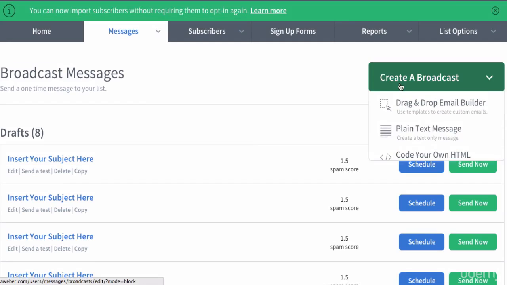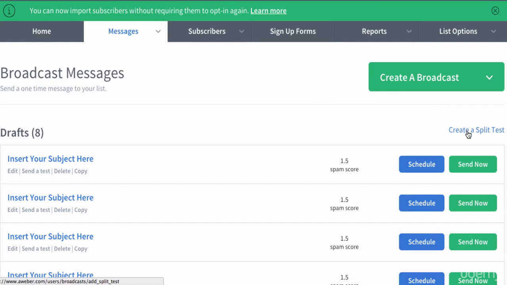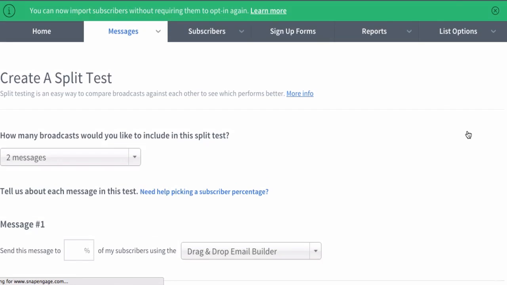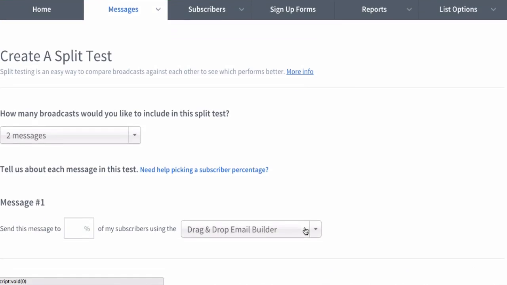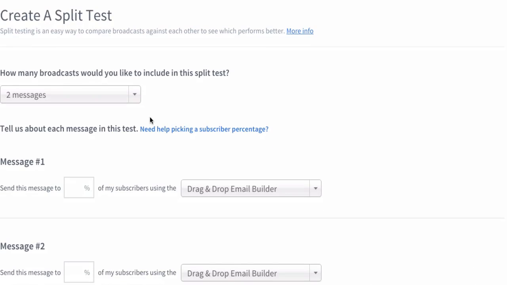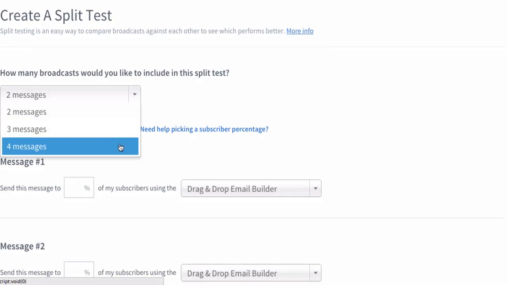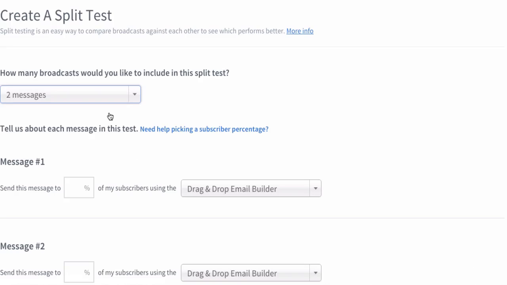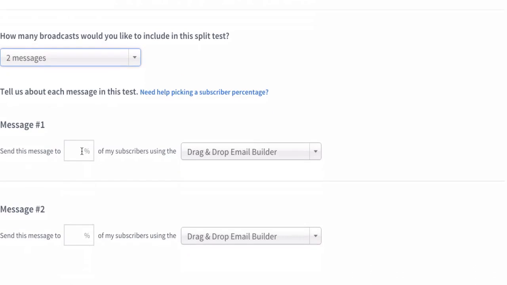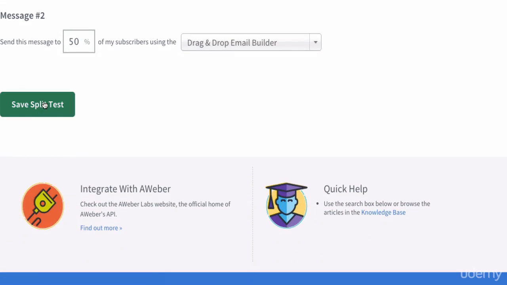And then instead of creating a broadcast, which is how you create a regular email, just click here on Create a Split Test. To do this, you'll need at least 100 subscribers, and the more you have, the more accurate it will be, obviously. Then you can decide how many emails you want to break it into. Probably 2 is best, just so you can test 2 things side by side, and then what percentage of your subscribers will go to each email. So you go to 50, 50, and then save split test.